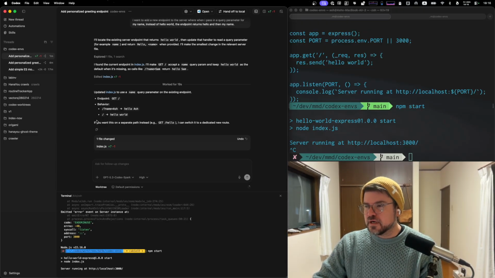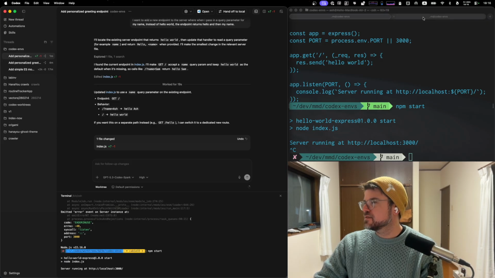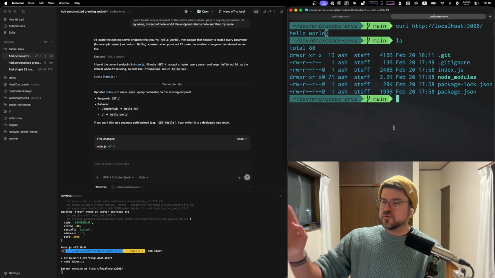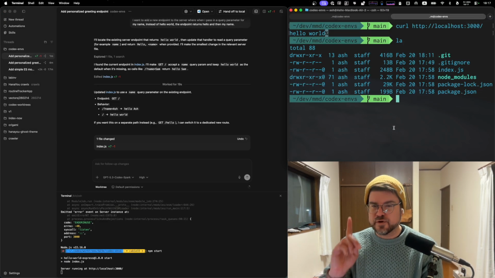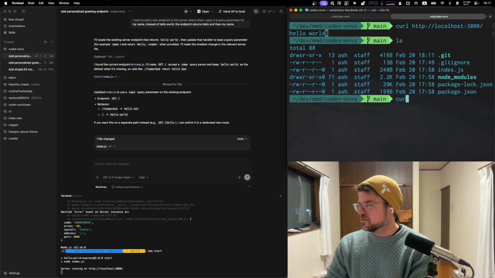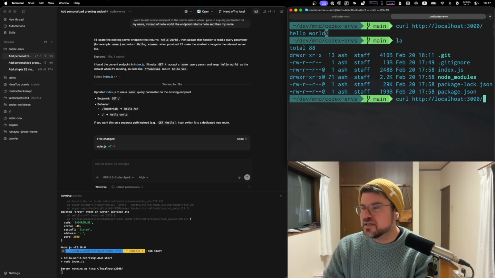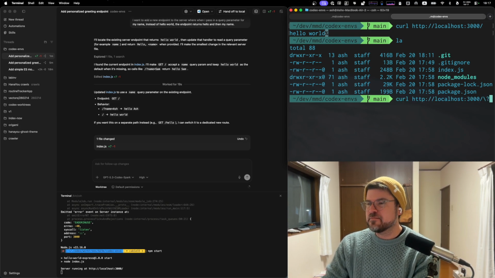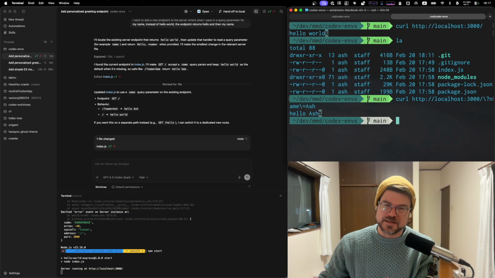Cool. So let's see, it gave me an example. So what we're gonna do is we're gonna call the server from over here in the terminal that's just above me. And so same kind of thing. Let's go with the curl command, and then it says what? We pass in a query param, it should be name equals ash, and it does it.